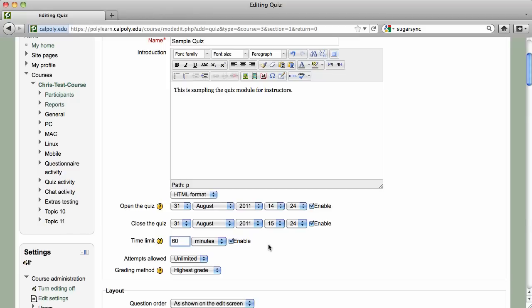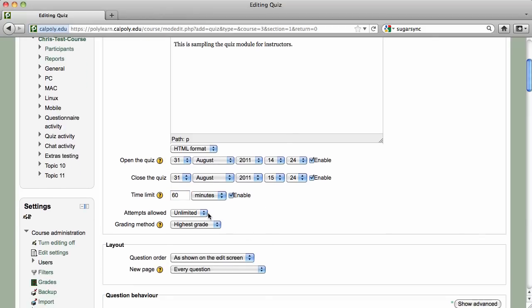The next option is to set the number of attempts allowed for the quiz. This option is set to unlimited attempts by default. If you do not want the student to have an unlimited number of attempts, choose a smaller number from the pull-down menu. The grading method option is for determining a student's grade after multiple attempts. The default is to record the highest grade, but there are other options in the pull-down menu.